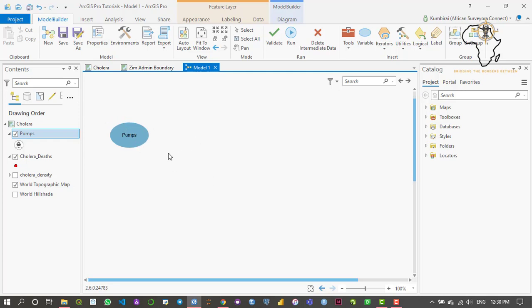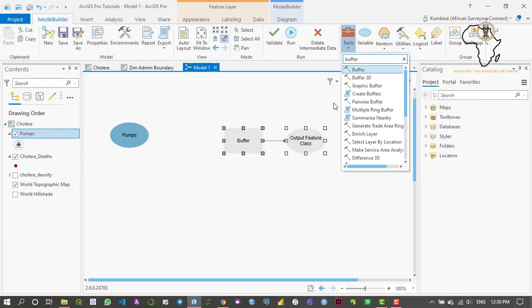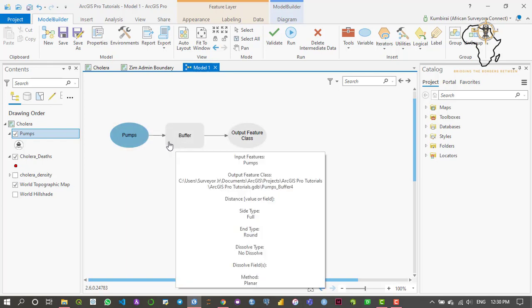Now what we want to do is create a buffer. So we find a buffer under our tools. Let's click on tools. We're just going to click on this arrow, and then I'm going to type buffer, and then double click right there, and my buffer function comes into play. What I need to do is create a buffer for these pumps. So I'm going to drag my pumps and connect to the buffer, and then I specify that these are my input features for the buffer.